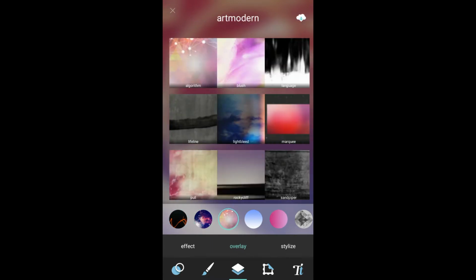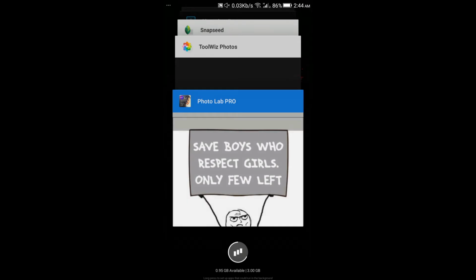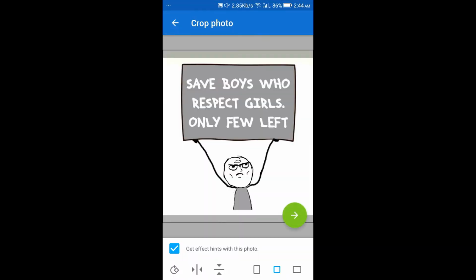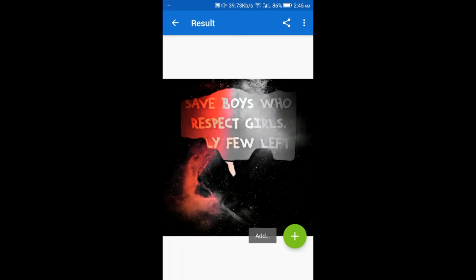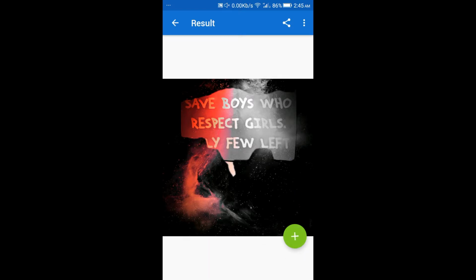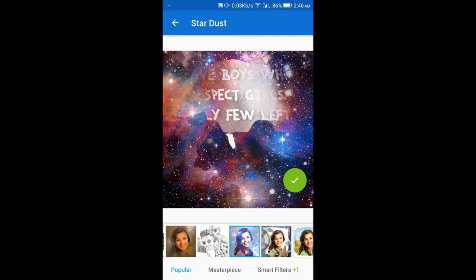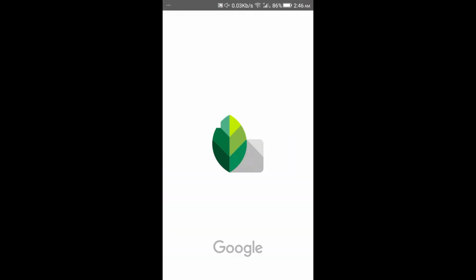Now I'm going to Photolab. It is one of my favorite applications, and nowadays it is very trendy. In here you can apply it from online. It is pretty much user friendly. You can easily add the effect. Now I'm going to show a sample. Here I select the image, and you can select the image and apply the effect. It's pretty much easy. I'm back.